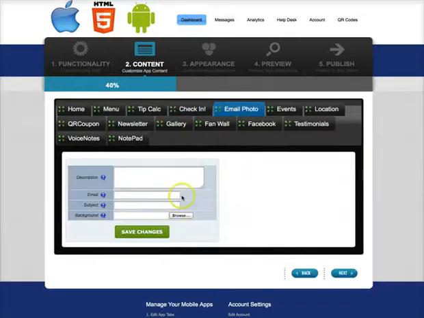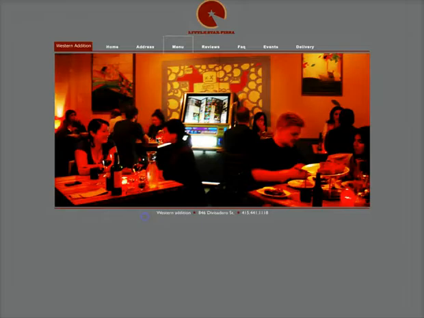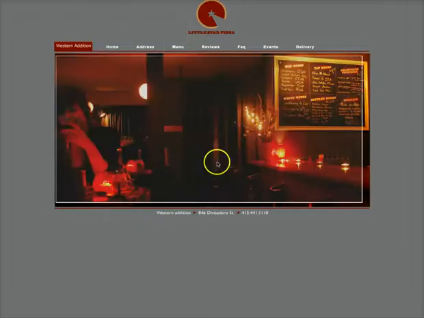Next, the email photo tab is another one of those tabs that doesn't need much work. Enter in a description of why users should submit a photo to your business, and then you need to create a background image for it.